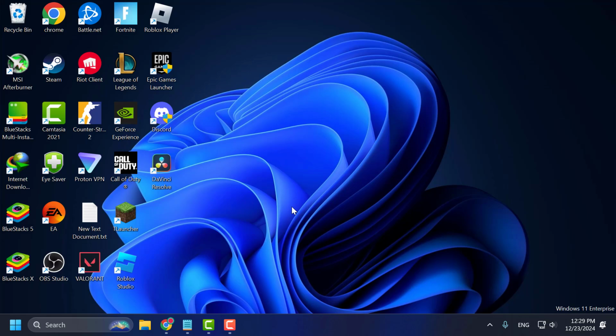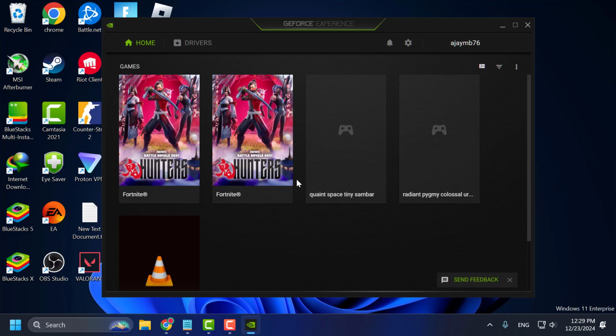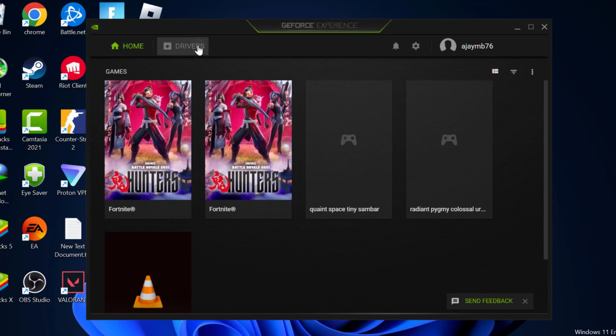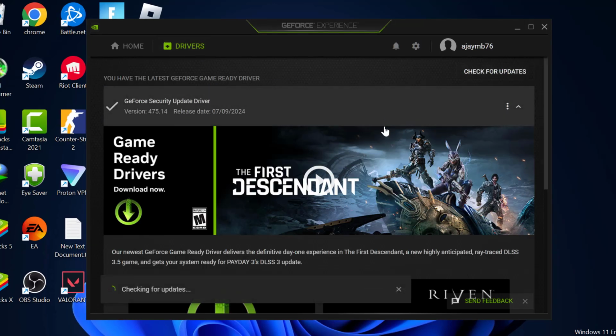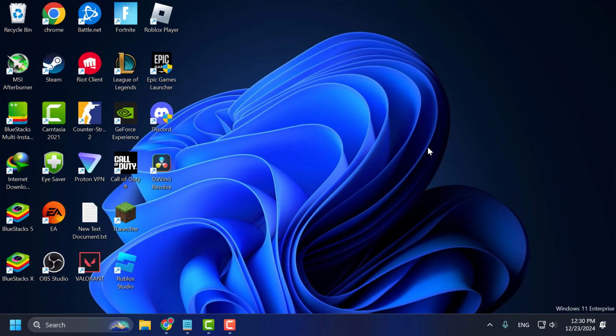If not, method 2 is to update your graphics driver. To do this, for NVIDIA users, open GeForce Experience. If you do not have GeForce Experience installed on your PC, then check my video description for the download link. For AMD users, use the AMD Radeon software. Select the drivers tab and select check for updates. If you have any available update listed over here, then you just need to update it and make your graphics card up to date, guys. After that, just close this and check if the problem is solved or not.